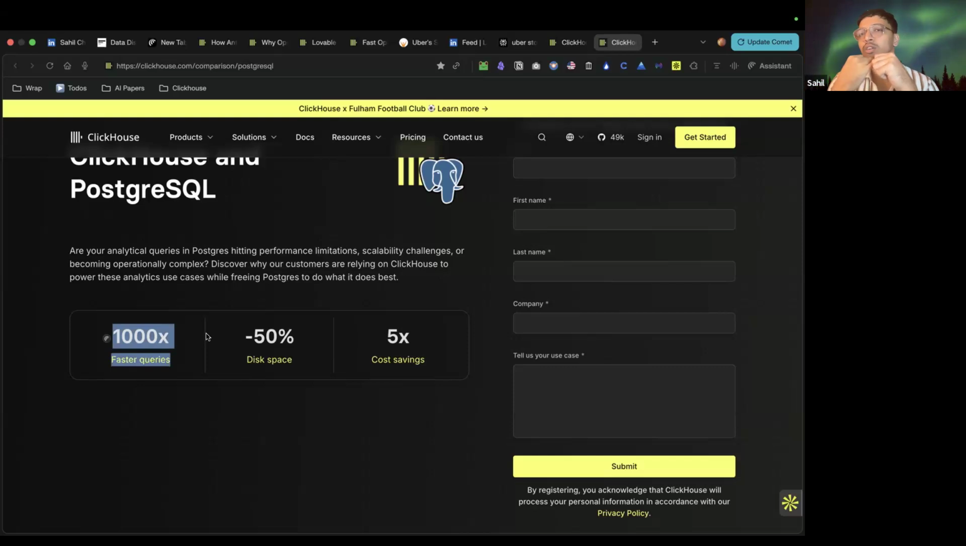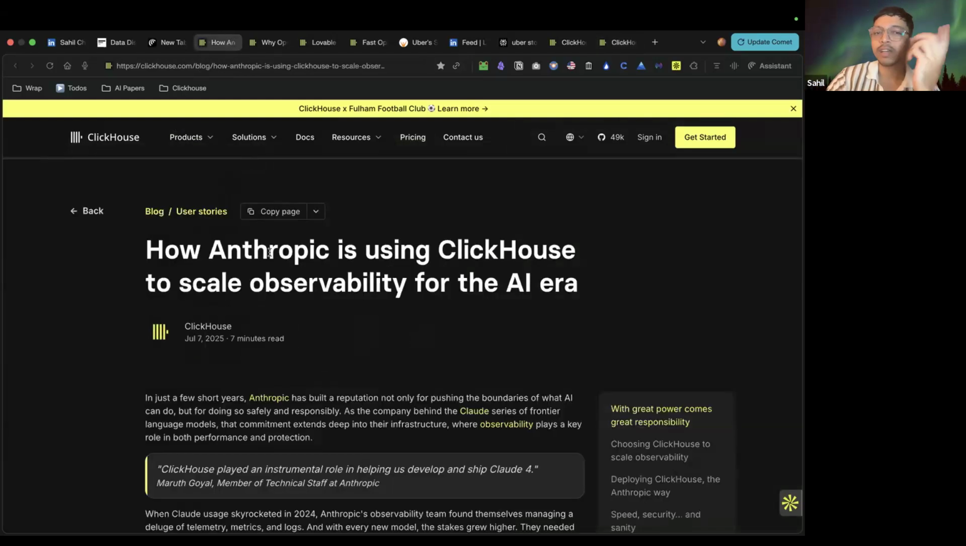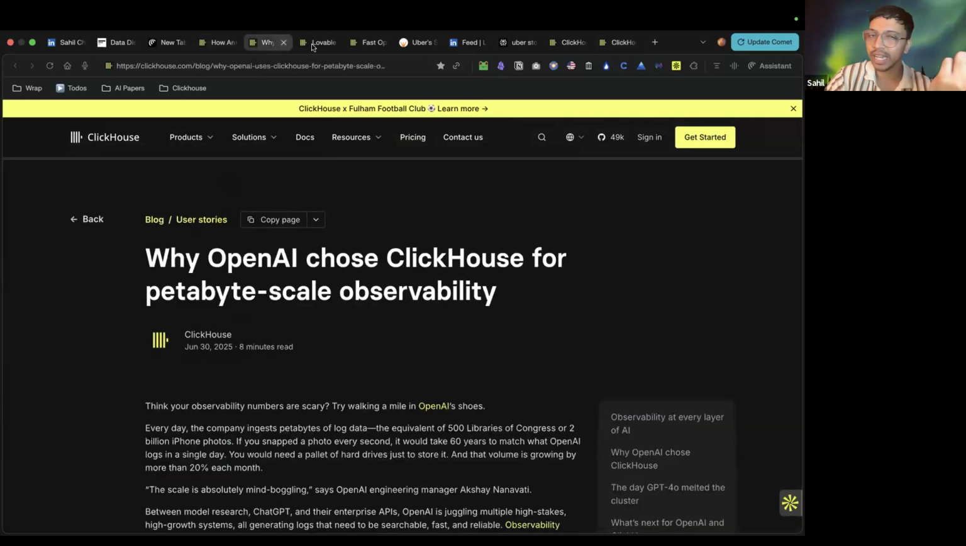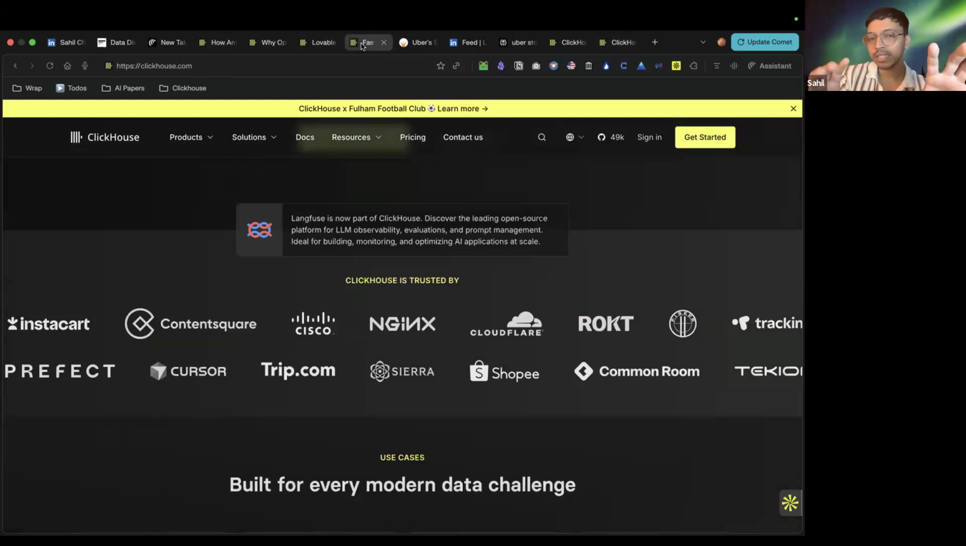They want data to be shown faster, they want it shown cheaper, and open source is also a very big factor because they don't want to rely on product vendor lock-in and everything. Because of this, almost every tech giant nowadays is relying on ClickHouse for analytics, like the ones I was showing you here. Anthropic is using it, OpenAI is using it, Lovable is using it. All these companies you see here are using it because they want to do real-time analytics.